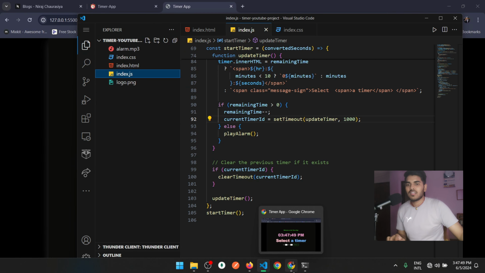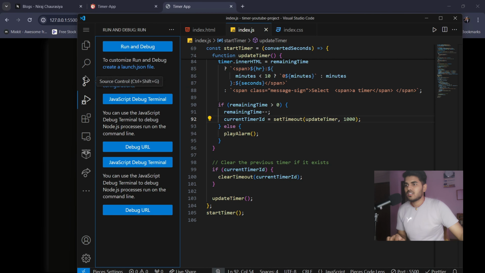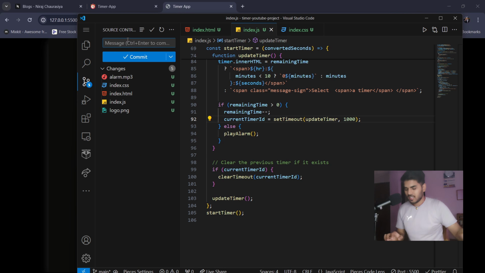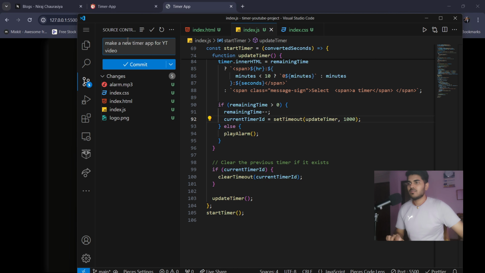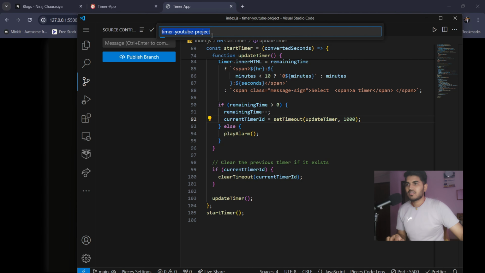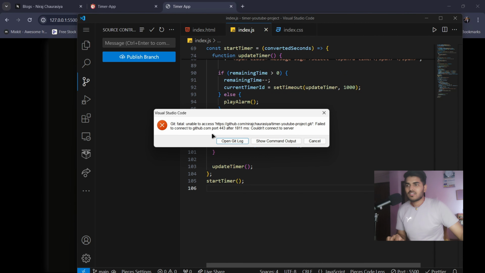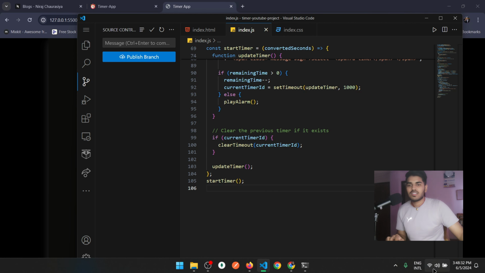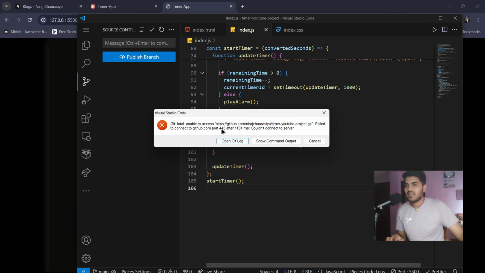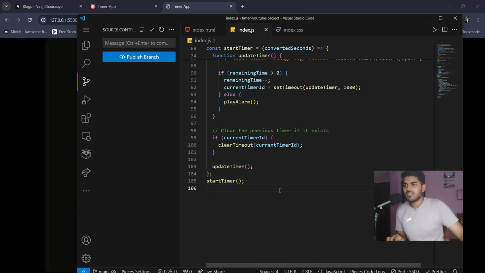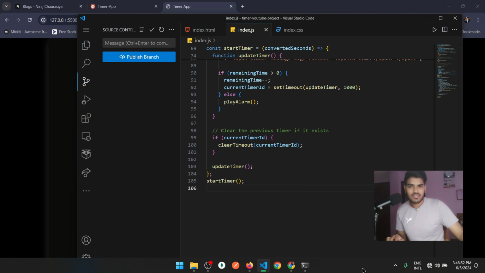Okay, so let me push this code to GitHub. Initialize repository, and I will write make a new timer app for YouTube video. Let me commit it and publish branch, timer YouTube project. I want to make it public. Yep, unable to access, fail to connect to GitHub. Let me cancel it. Actually, the internet connection is too slow. So let me just publish again, and the same error. So I will publish it when the internet connection is stable.